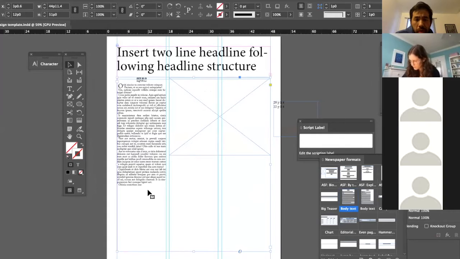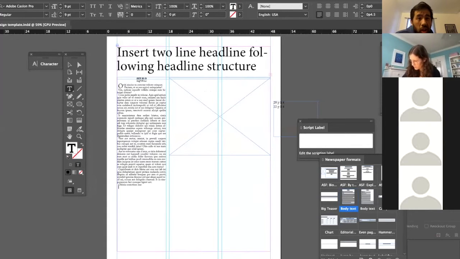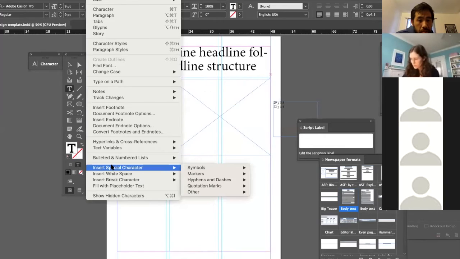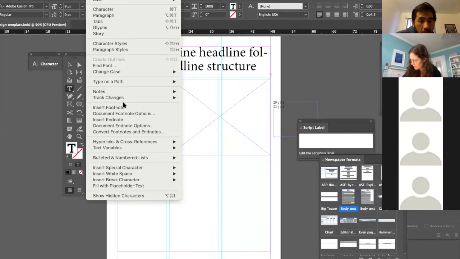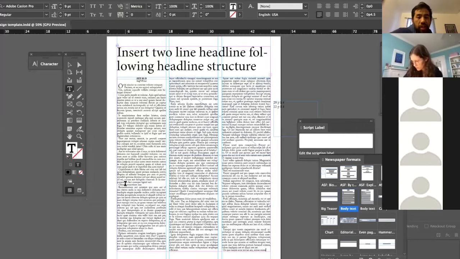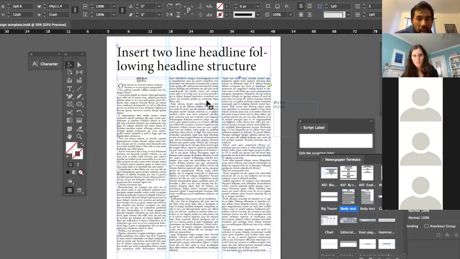All right. Even though there might be extra space, you can go under Type and select something called fill with placeholder text. It fills the entire column width with this placeholder text, which is just gibberish in Latin, doesn't mean anything. But notice that the image has already been covered up.